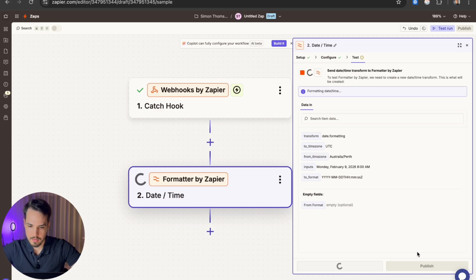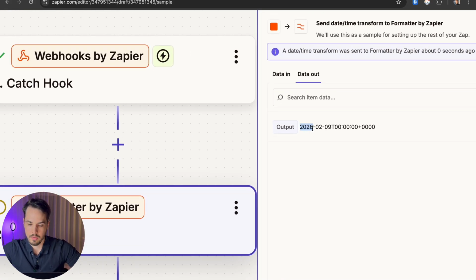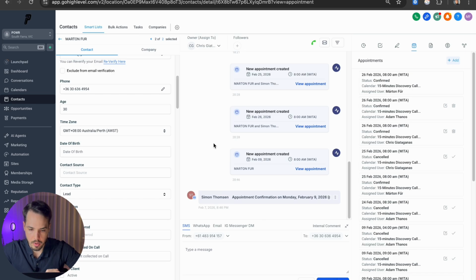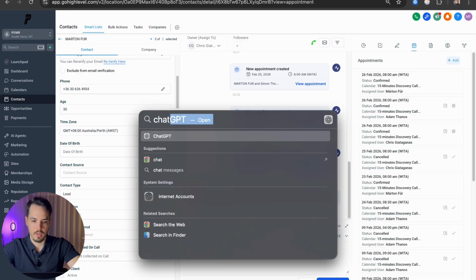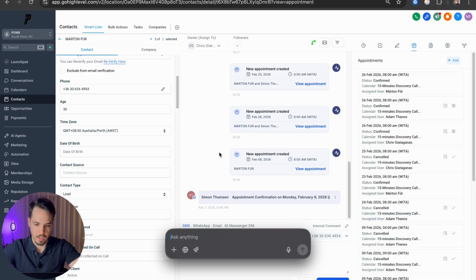Yeah, I guess let's test this step. Boom, the output is 2026. So I believe the original appointment was created for, I think it's this one, right? Okay, let me open ChatGPT just for us to confirm. Guys, always confirm when you're building these things.